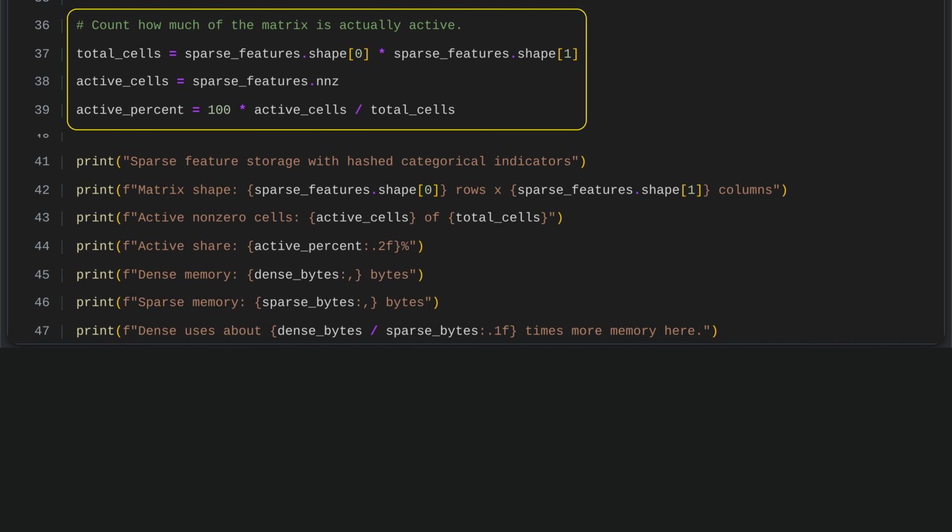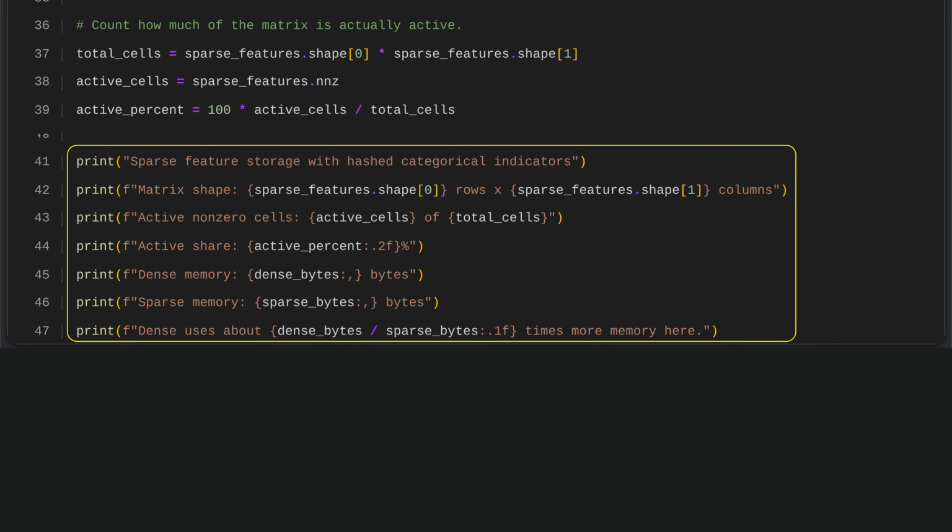Step 2. Measure how much of a sparse matrix is active. First, find the total number of cells by multiplying its rows by its columns. Then count the cells with non-zero values. Dividing the non-zero count by the total cell count and multiplying by 100 gives the percentage of the matrix that is actively used. This section explains how sparse feature storage is used for hashed categorical indicators.